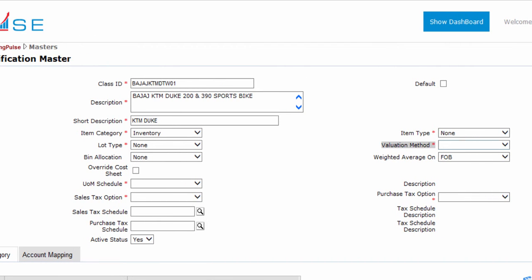The item type is set to none by default. From the list, select the item type. This item type will be used as a subclassification for the items mapped to this item class. Component, subassemblies, capital goods, finished goods, raw materials, semi-finished, bought out.